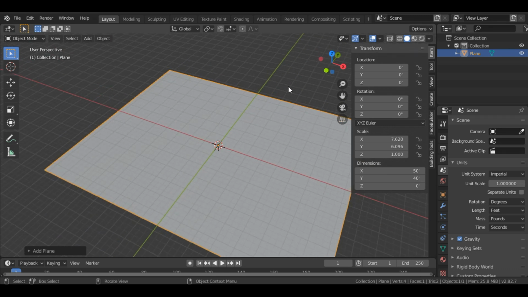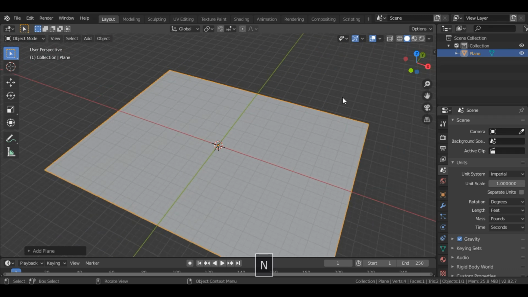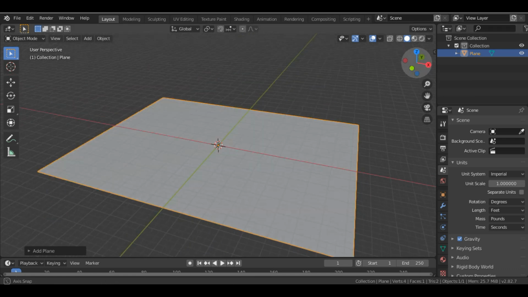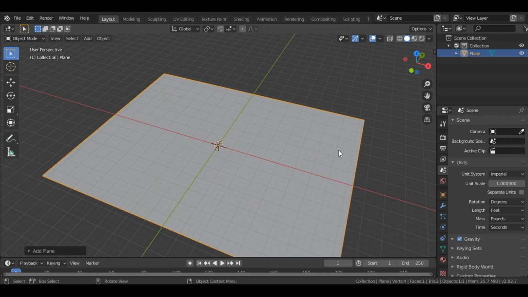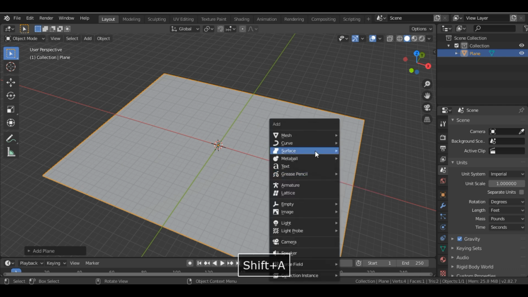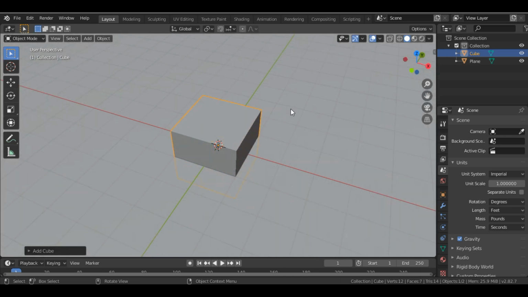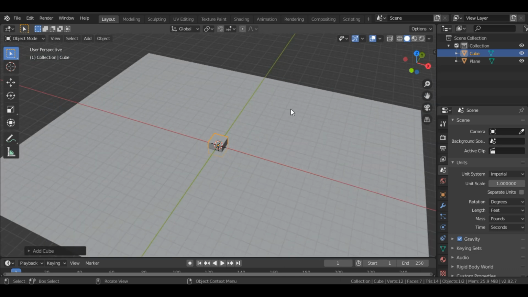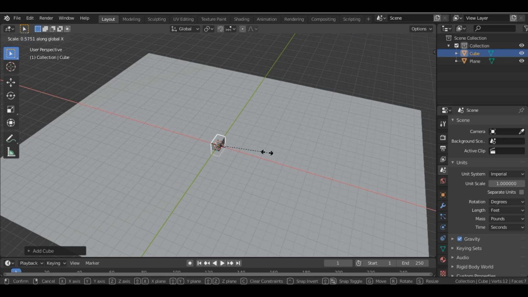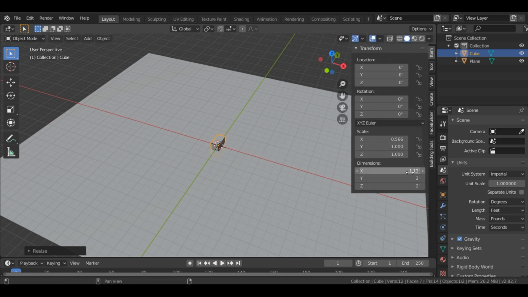Now we'll quickly start adding the walls. It's very easy. We go add a cube and then we scale this cube along the x-axis. Okay, so I'll scale the x-axis to 0.2 feet, this much. Perfect.